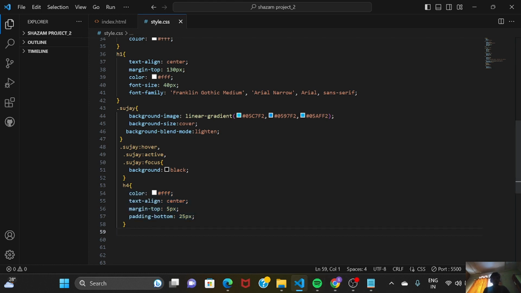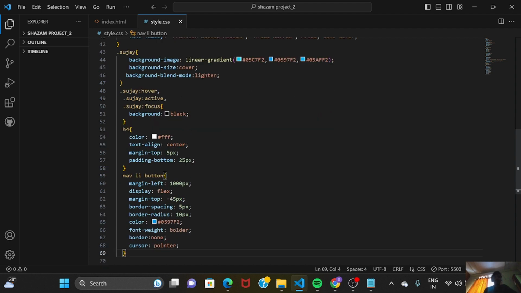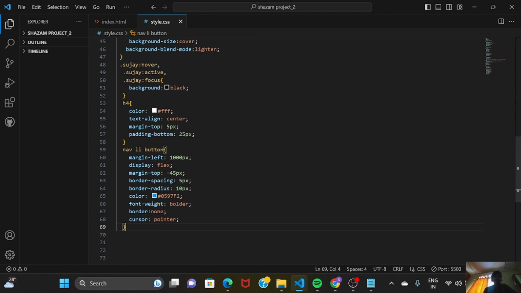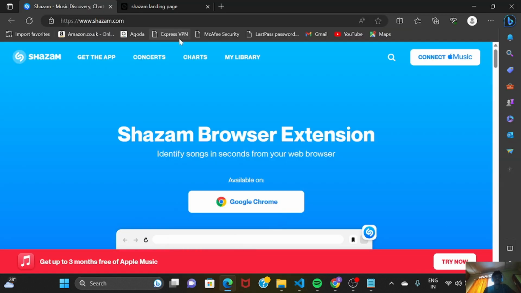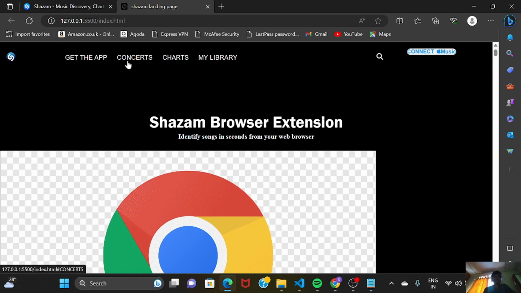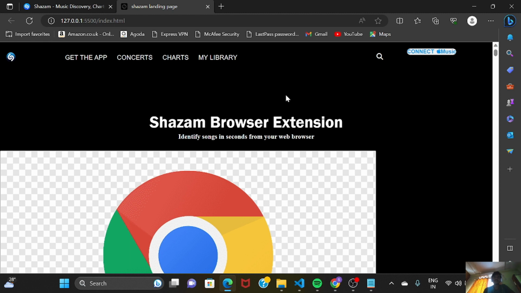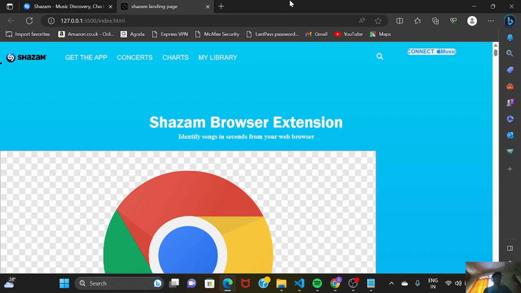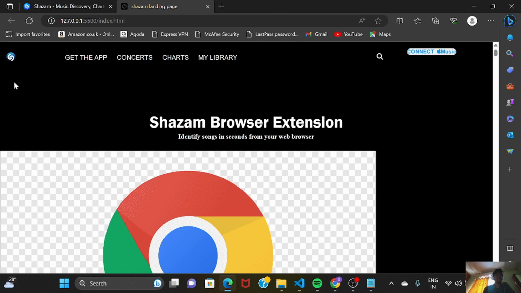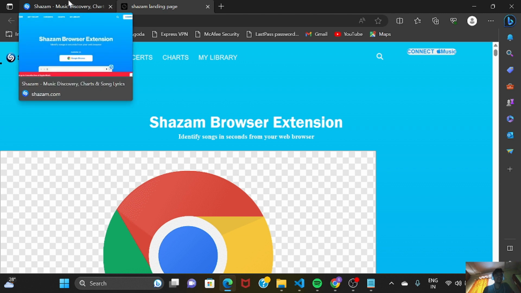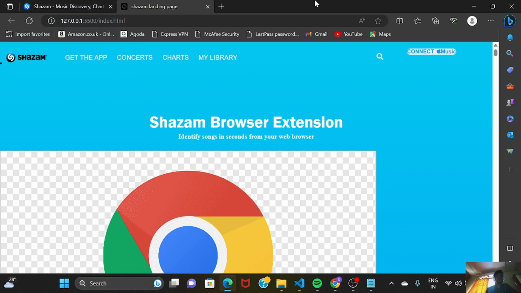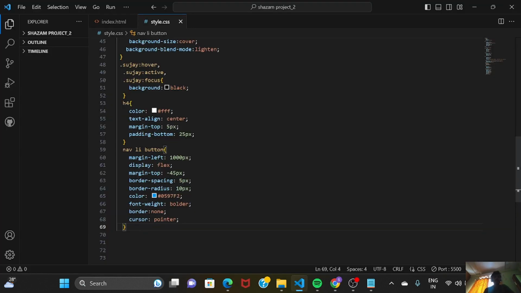And then the next part contains a nav li button, with the margin left. So here's the main part. We've given the hovering effect as black, so you can observe that when the cursor is pointed, it gets hovered as black. And you can observe there is a Shazam logo here when the cursor is pointing, and the Shazam text appears when the color gets blue. Here, the nav li button.